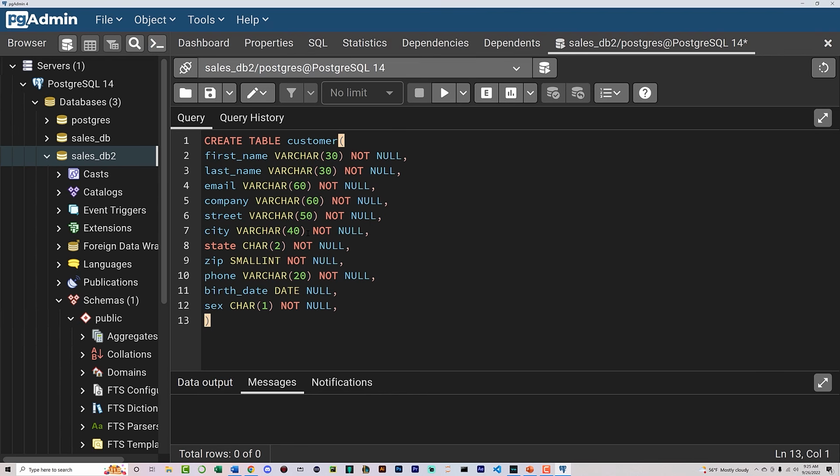And then what else do we want? Well, date entered. Maybe we want to get the timestamp for whenever this customer became a customer. So we would know how long they've been with us and maybe an anniversary date or something along those lines.